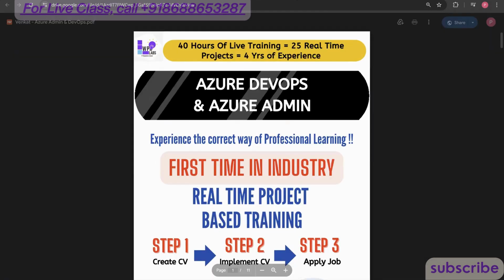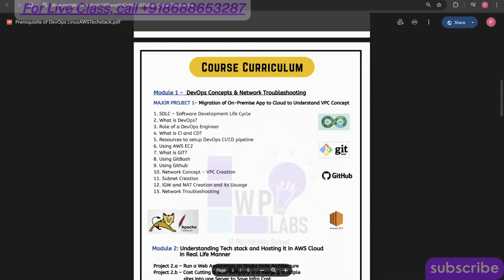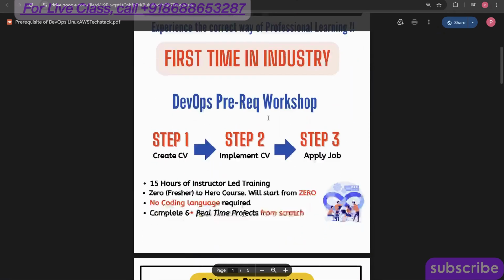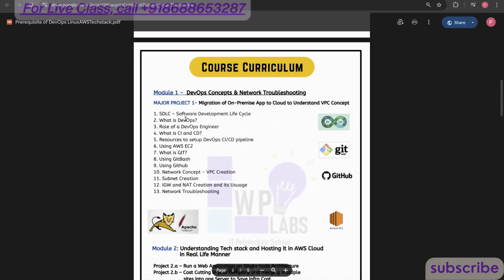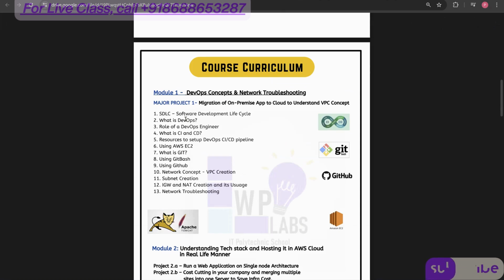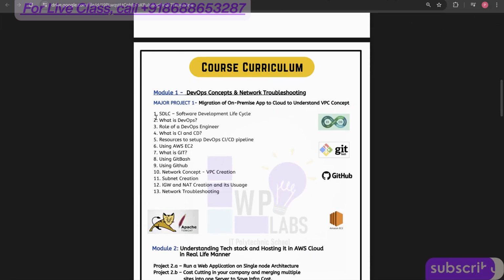Now think of this Azure Admin and DevOps. I will look into this one first. This is DevOps on AWS. So this will be my basic tier. Just like how we offer basic affordable courses for small businesses, this tier is basically a low cost option, meaning it's a simple one. If you look here, there's SDLC, there is what is DevOps. You can consider this as a basic tier.